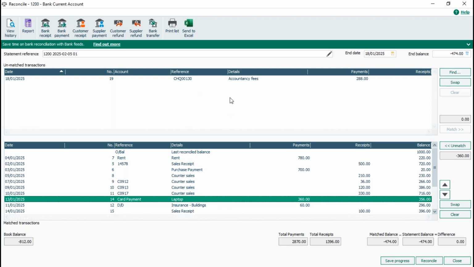Now, quickly running through some of the other options before we agree everything and flag that everything has been reconciled. You've got your main options along the top for those transactions that you haven't yet entered into your accounts when you're working through that statement. You can print your list, which is going to basically just print out these transactions. You can send it to Excel. So if I just click send to Excel, you can see that.